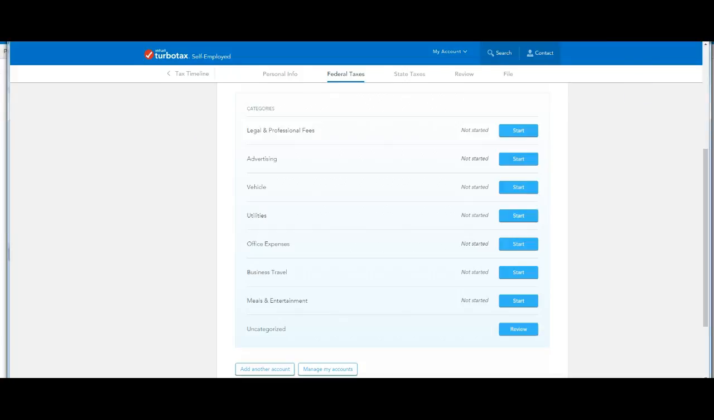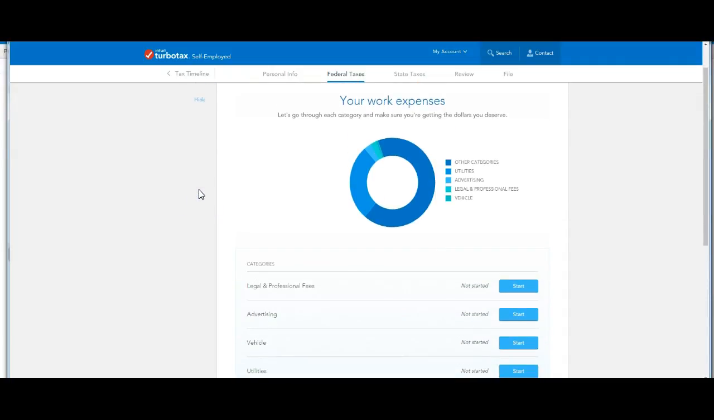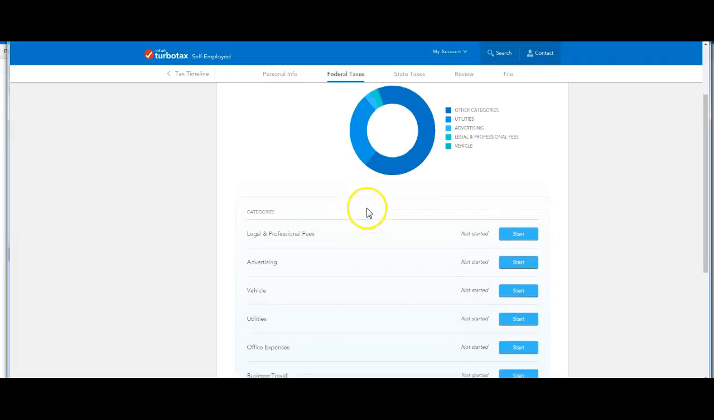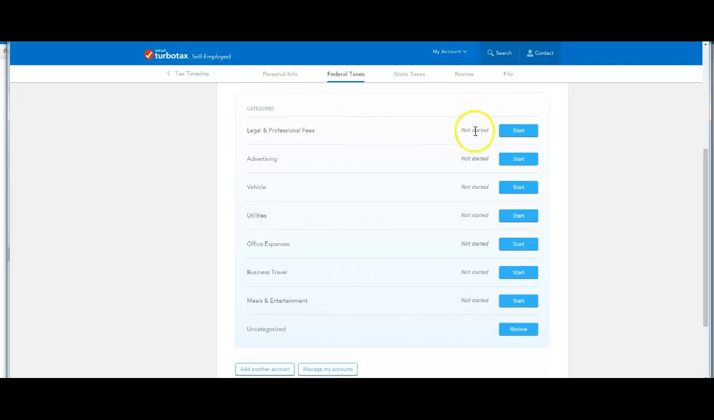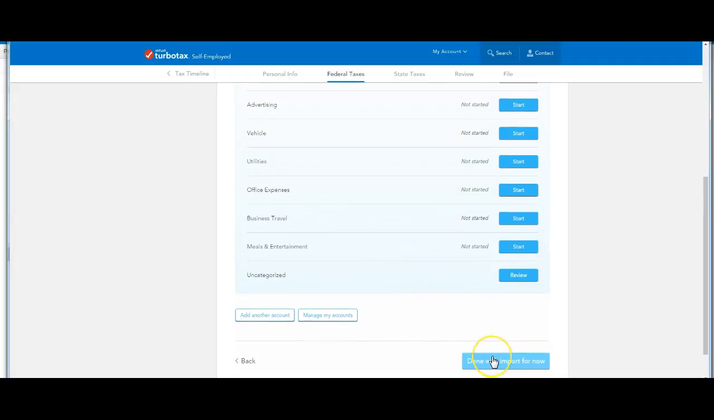Once it pulls through, folks, it'll tell you how much money is in your account. Obviously, I deleted that area. And then this is what it'll tell you. Here you've got other categories dominating this pie chart. Then we have vehicle, legal and professional, some advertising, and some utilities. So it breaks it down. And then, folks, you can go into all of these. You can click start and go through all of them. That's what we're going to be doing today, folks. We'll say we're done with import for now.